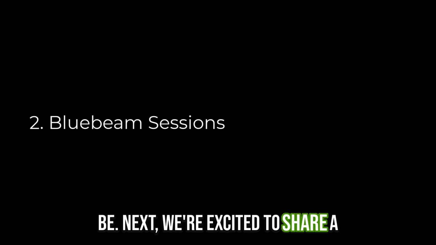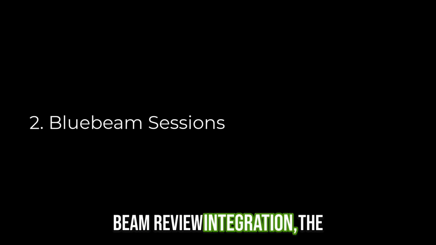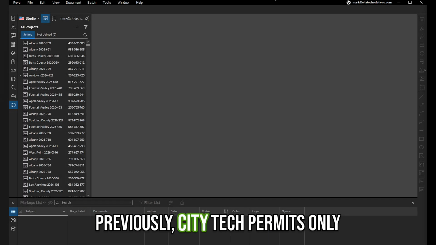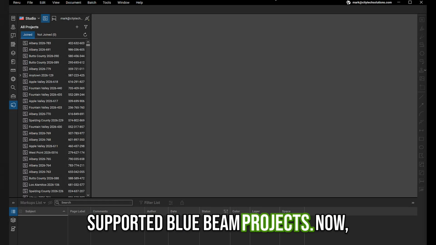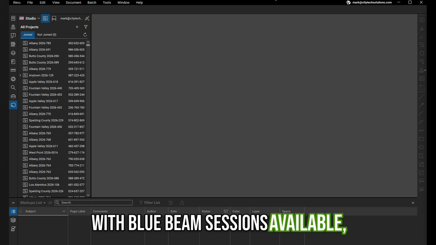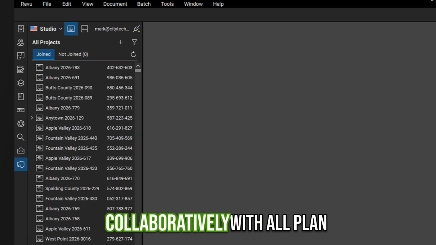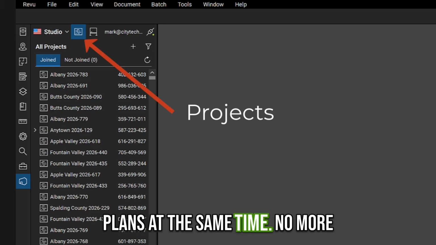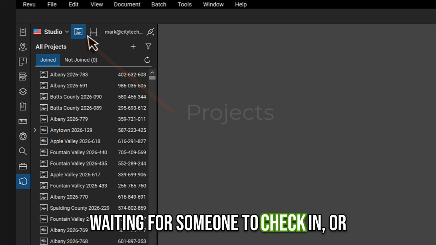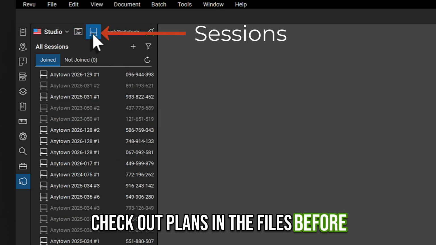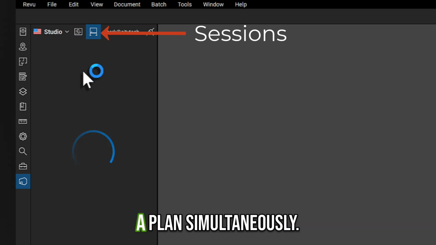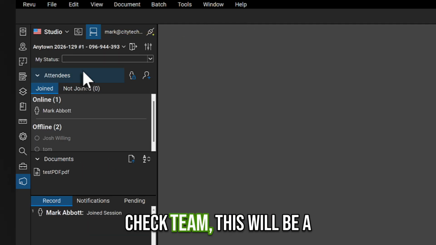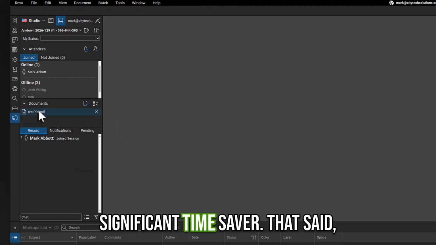Next, we're excited to share a major enhancement to our Bluebeam Revu integration, the addition of Bluebeam Sessions. Previously, CityTech Permits only supported Bluebeam projects. Now, with Bluebeam Sessions available, plan reviews can be performed collaboratively with all plan checkers working on the same set of plans at the same time. No more waiting for someone to check in or check out plans in the files before you can get started. Everyone can mark up plans simultaneously. For agencies with a busy plan check team, this will be a significant time saver.